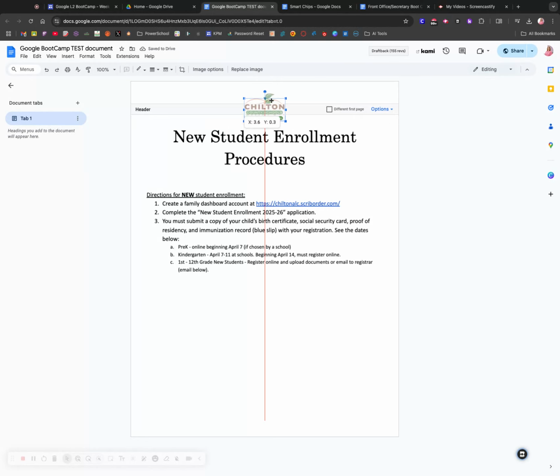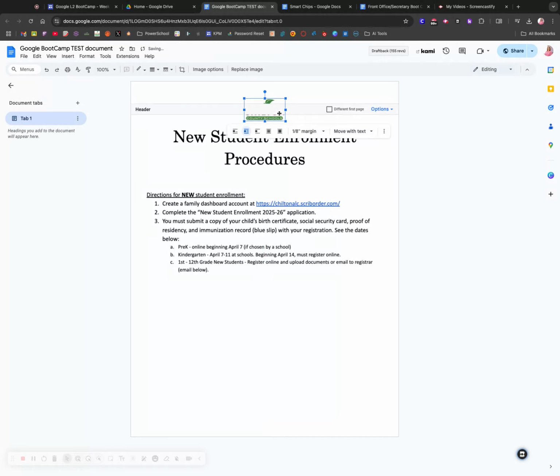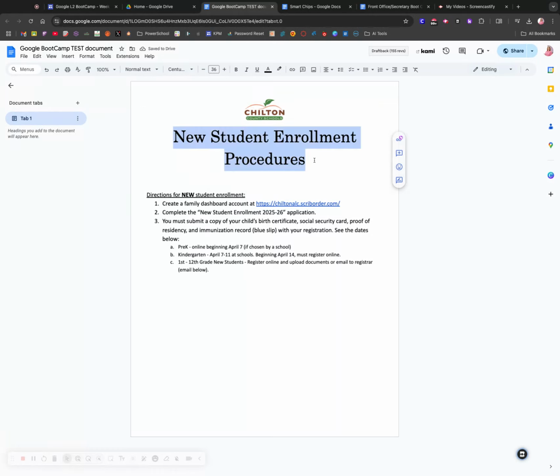So I'm actually going to move that a little bit higher too. And I just pulled it out of my header on accident. So we're going to leave it alone for right now. So now I have my Chilton County Schools logo as my header image. And then I've got my title and I've got my directions for new student enrollment.